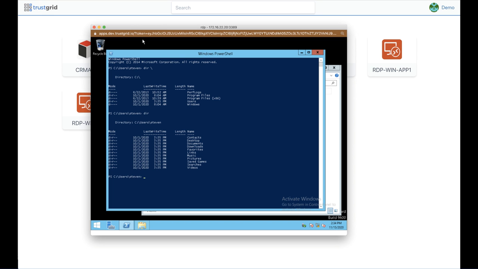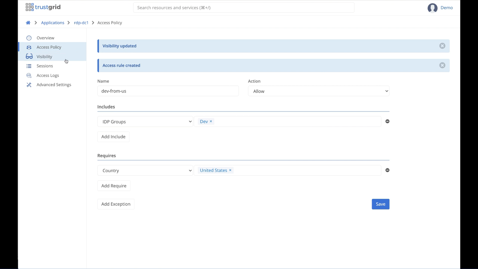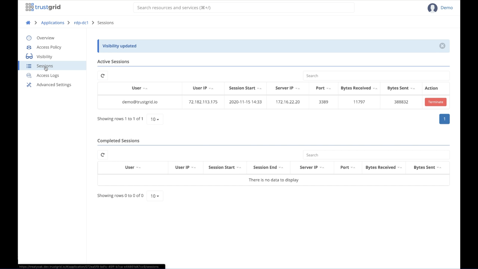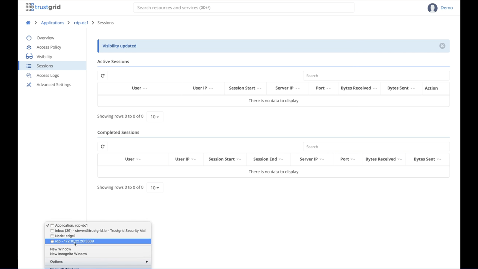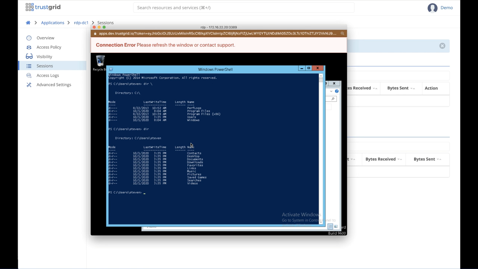If we jump back to the administrative portal at this point and click on sessions, we can see the current sessions that are active as well as ones that have already been completed. Right here we can see the session that I just created, the public IP address, the session start time, the server IP of the server being accessed as well as port, as well as bytes received and bytes sent. We can also see the option to terminate this session if the administrator so chooses. Let's do that now. If we jump back to that RDP session, we can see now it's been closed and is no longer in use.